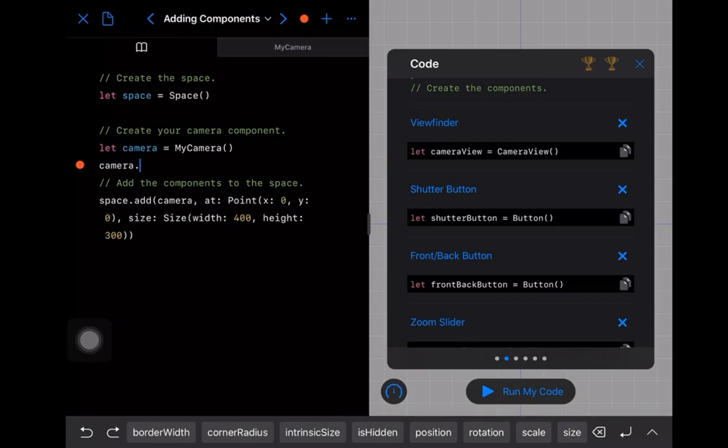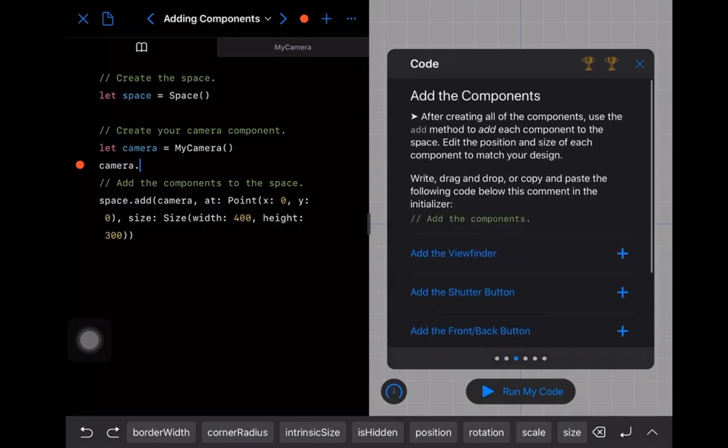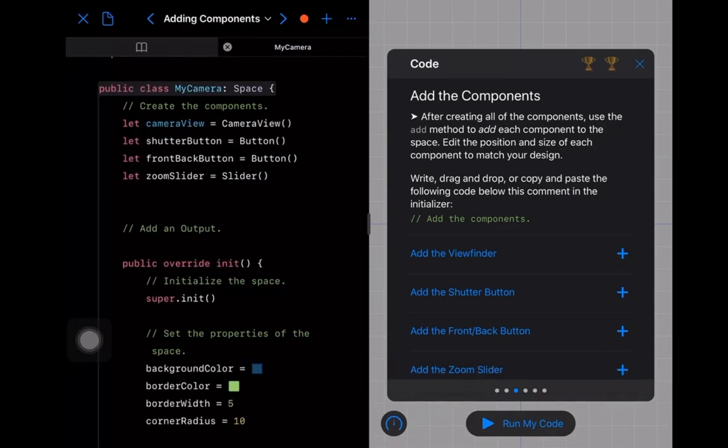Now I don't see the other ones. Why don't I see the other ones? Well, we'll have a look at that in a second. So let's go back to my camera. We'll leave the red dot for now, so we know that we've got a problem building our code.